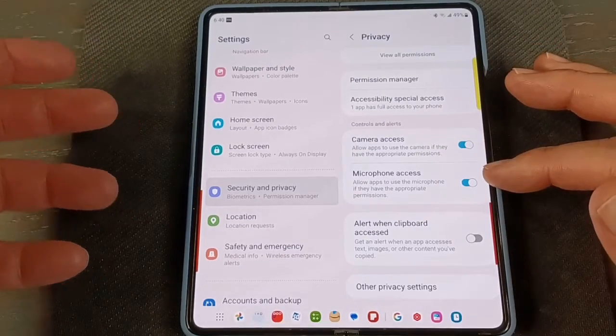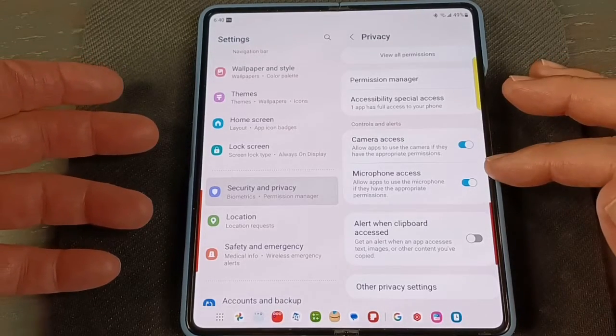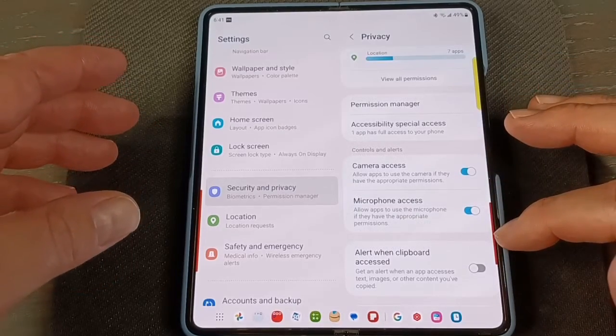Now, if you shut both of these off, you can't use them either. So if you try to take a picture or something like that, it won't work. So if you do shut them off, just remember to turn them back on. Now let's get back here.